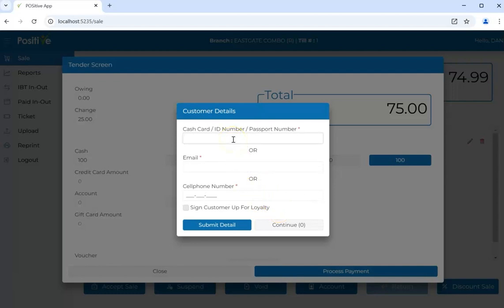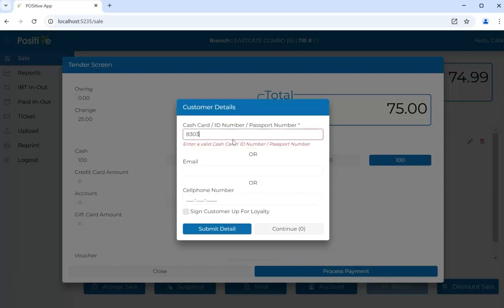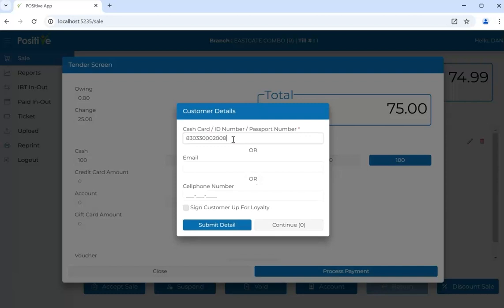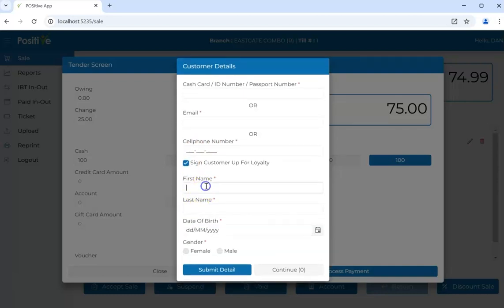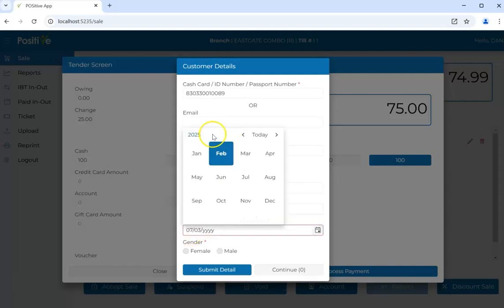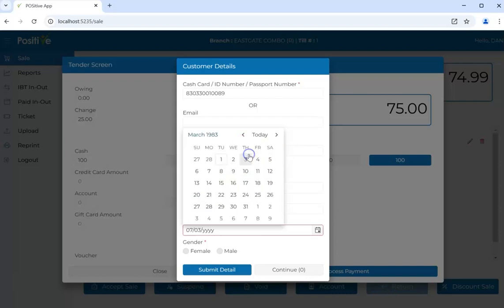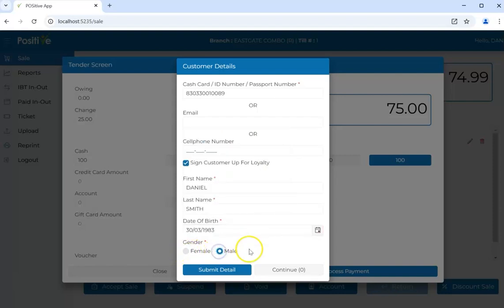If you wanted to sign up the customer, so let's say they gave you their ID number, I'll just type in any ID number. You can then sign the customer up for loyalty by ticking there. It's Daniel Smith, date of birth. Let's click the calendar, and the person was born in the 1980s, 1983, in March the 30th. Okay. Gender, female or male, and you click submit.